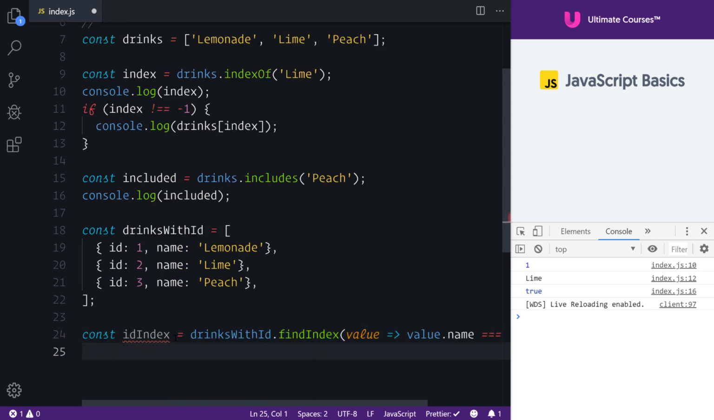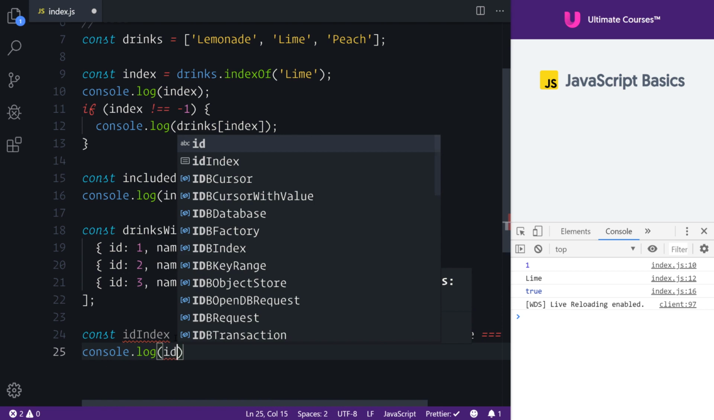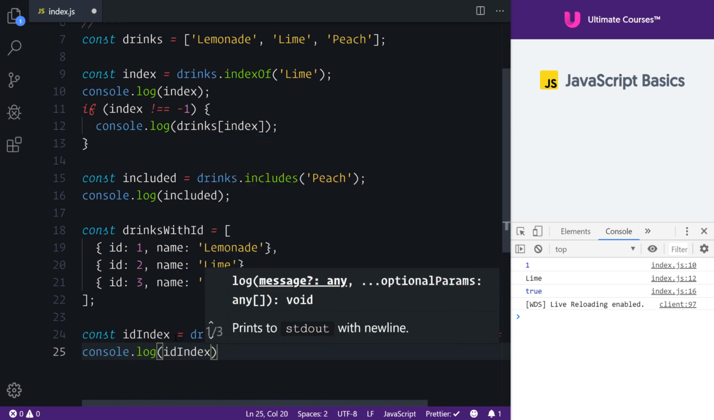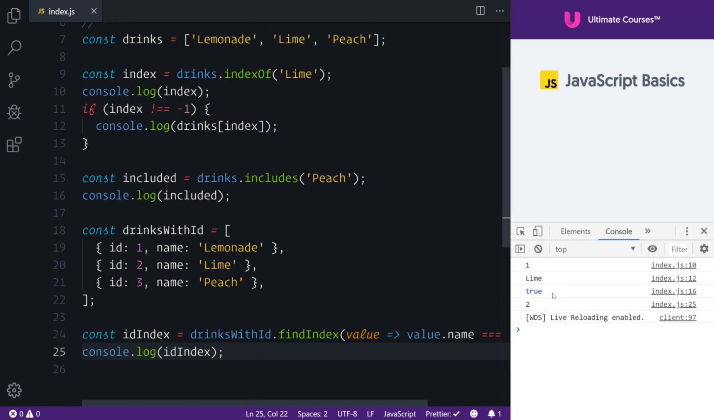So now underneath, we can go ahead and log this out. We'll do ID index, and let's just hit save and see what we get in the console. So you can see here that we've still got everything from before, all of our console logs from above. However, we've got this new number on line 25, which represents this object here.